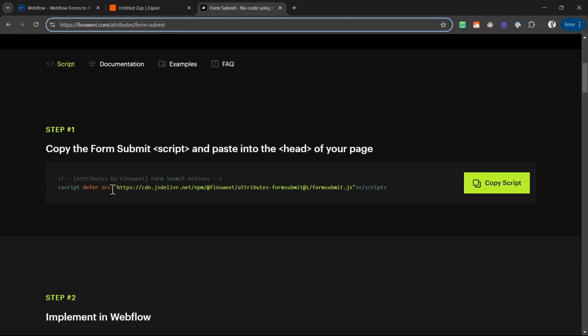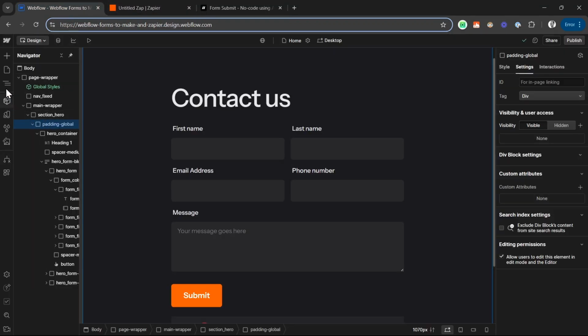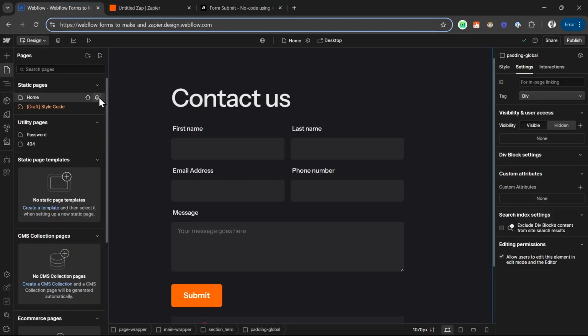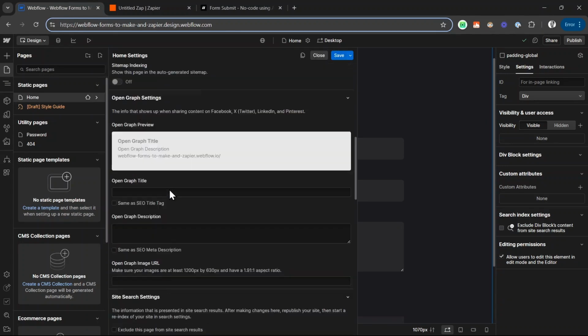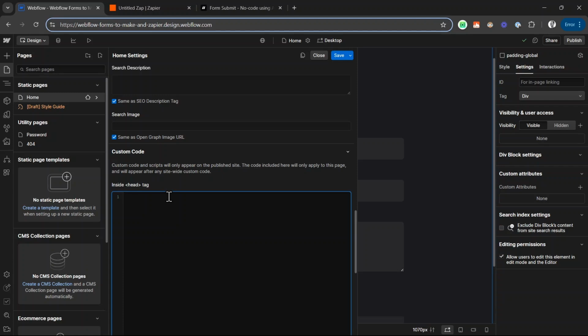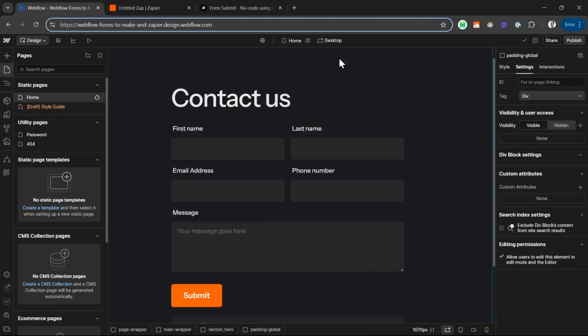So first of all, we have to copy this form submit script. Just click on the copy button, go back to Webflow, and inside of the page where the form is located, I paste this inside of the head tag custom code section, and then I click on save.